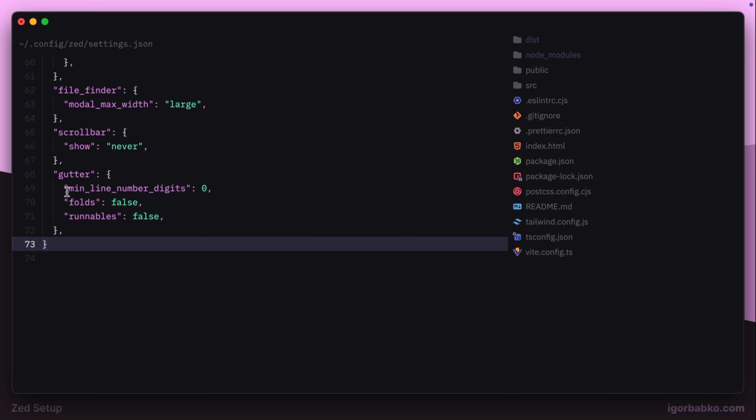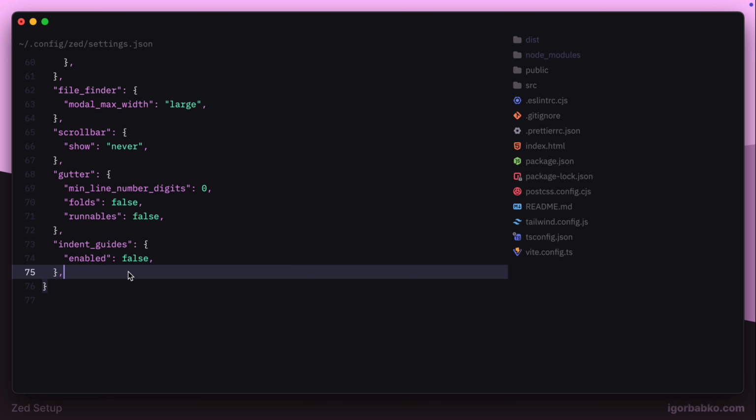Next one, as you can see, there are these vertical guidelines in the code. To be able to hide those lines, we can use the setting called indent guides enabled. Let's set this option to false, and those lines will disappear.